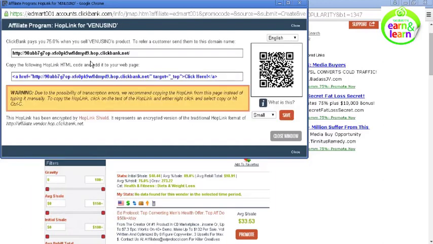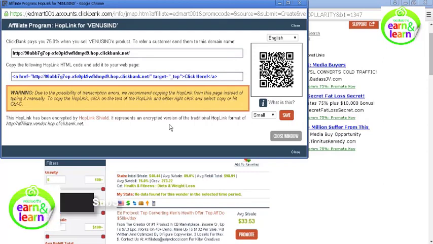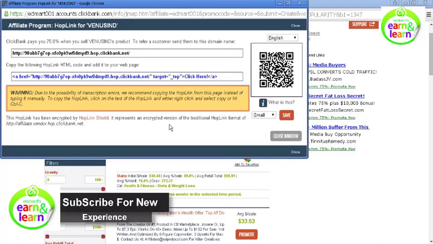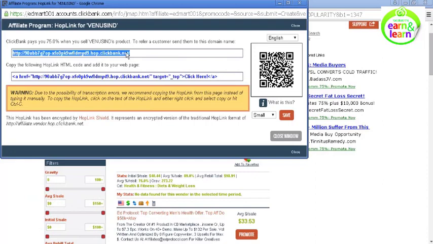And you can see it's telling me the URL. This is the affiliate link, known as a hop link in Clickbank terminology. You've also got the HTML, and you've also got the QR code as well. And as it says here, this hop link has been encrypted by HopLink Shield and represents an encrypted version of the traditional hop link format. So what I need to do then is to select that and copy that to my computer's clipboard, and I can then paste it into an email or into a blog page or a sales page.